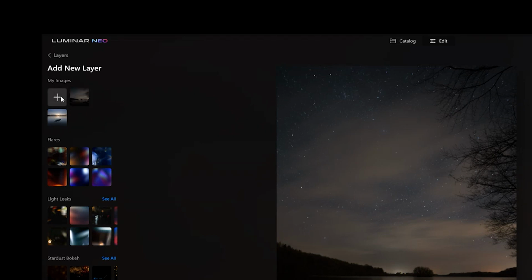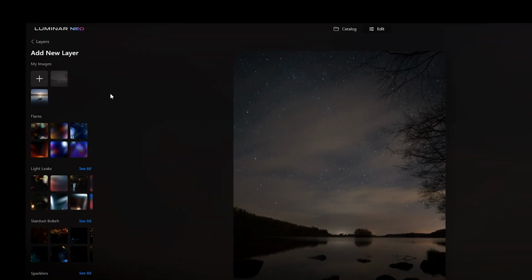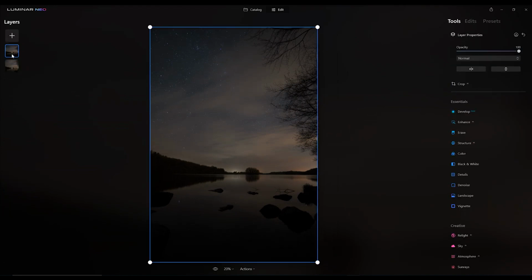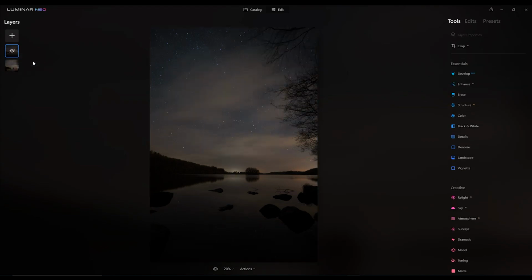If I hadn't, I'd have clicked on the plus sign for add a new picture, found the TIFF file, imported it, but I've already got it there, so I'm gonna click on that, and it now gives me the two layers on the left-hand side. So sky focused, hide layer, foreground focused.